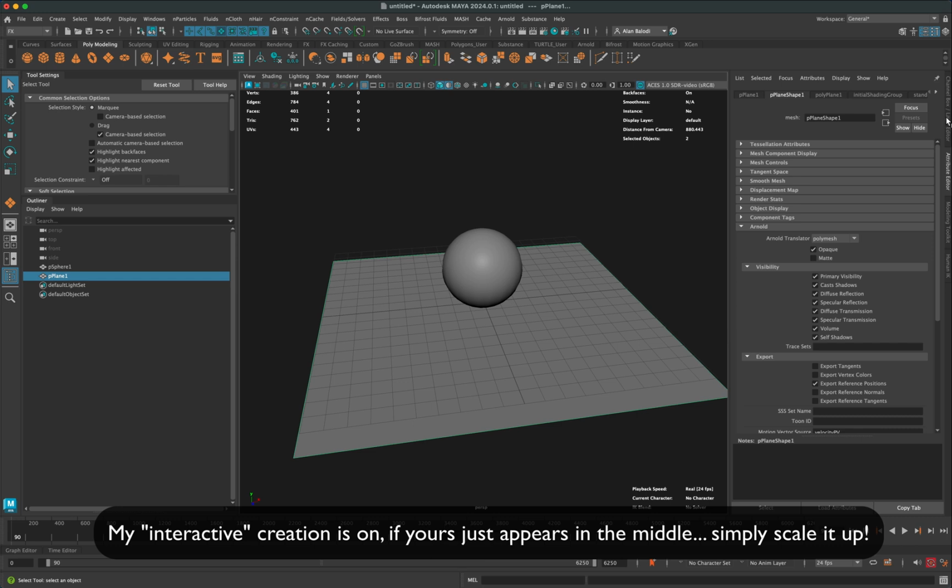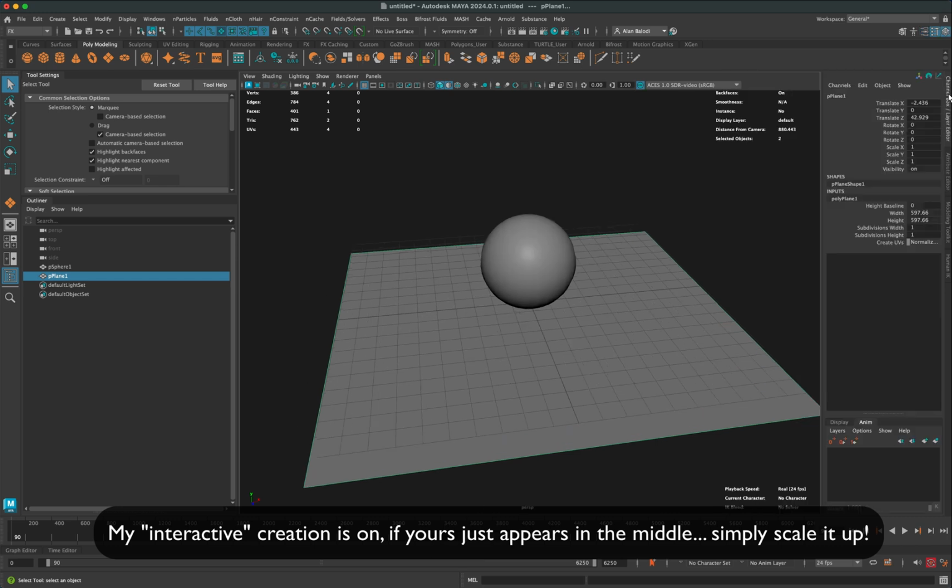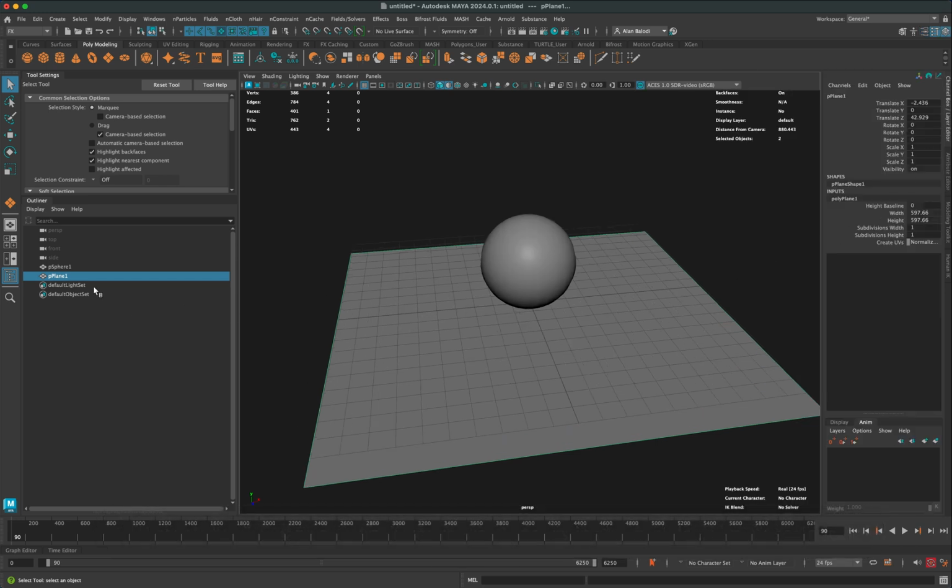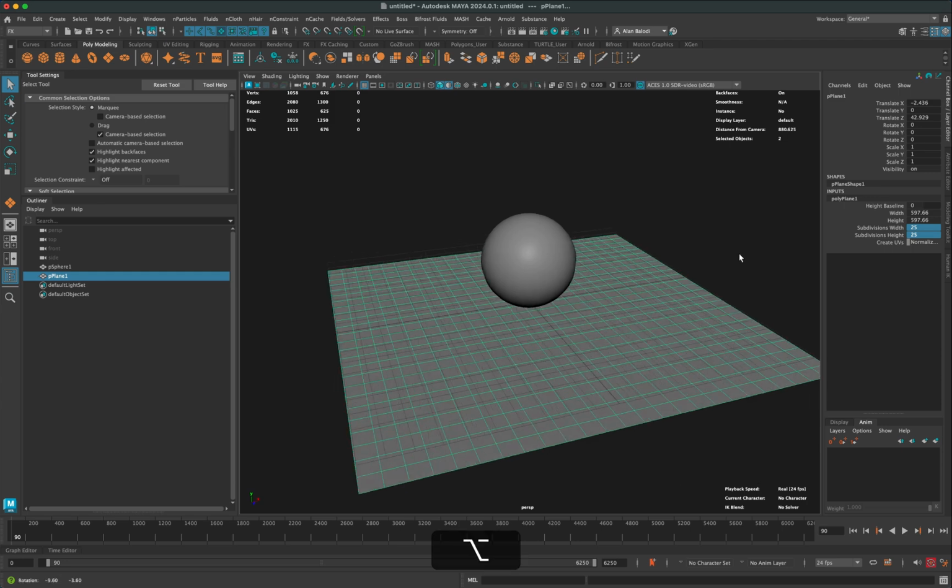Okay, so the other thing that I need to do is go to my channel box. For my plane, while the plane is selected, I'm going to add more subdivisions. So in my case, I'm just going to add 25. The way I've done that is I selected both boxes, typed in 25 one time, and pressed enter, and that will change both the width and the height, okay?